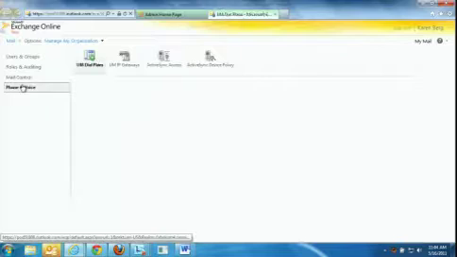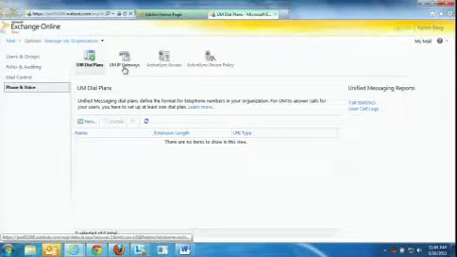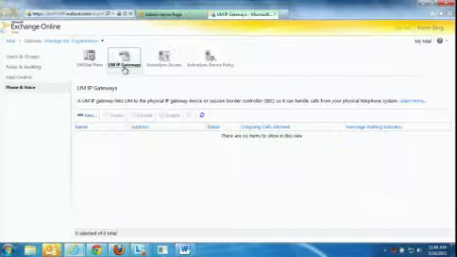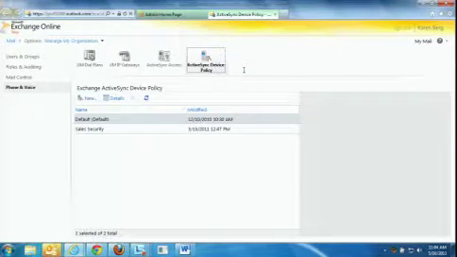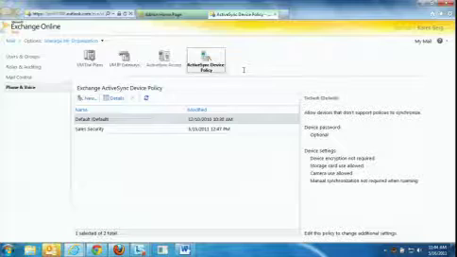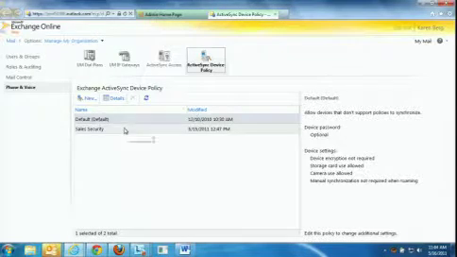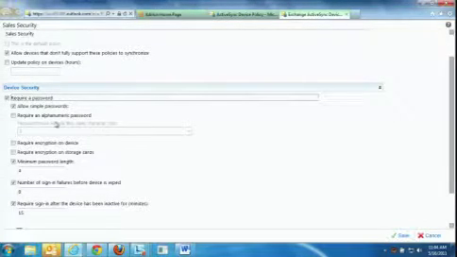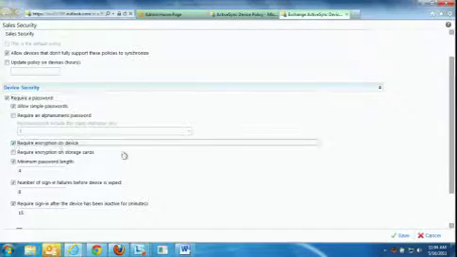And then finally, phone and voice. A lot of flexibility here. Of course, if I had implemented unified messaging, this is where I would help administer that. I can actually go into ActiveSync and set policies based on groups. So in this case, I've got the sales team, and this is a security policy that I've implemented there. I can go in on device security. I can require encryption, for example.